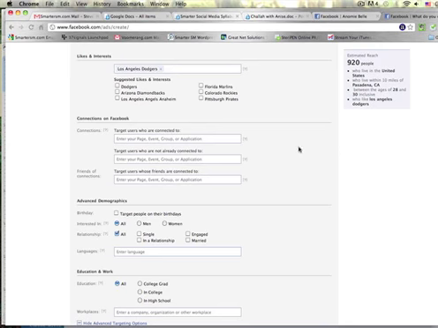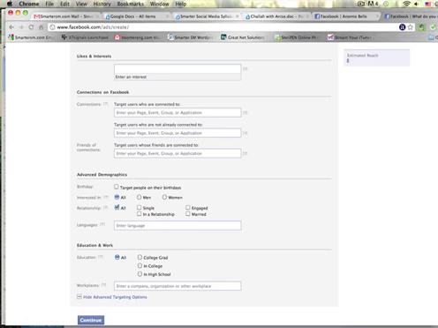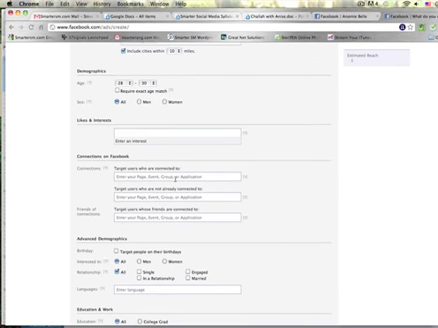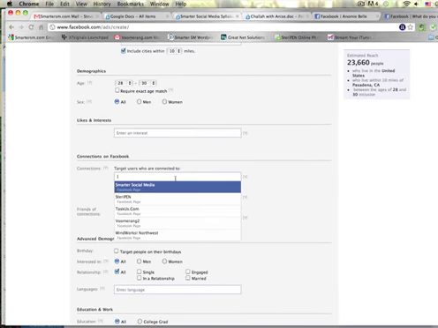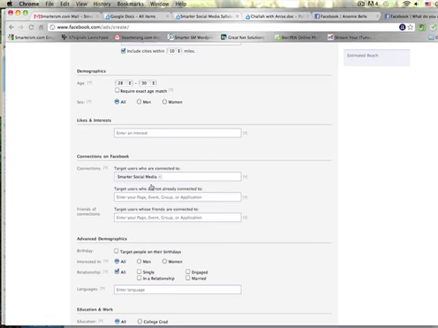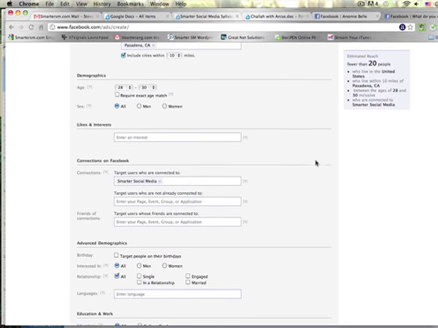Now you can also target based on connections on Facebook. So let's get rid of the Dodgers here. Let's say you want to target users who are connected to one of your pages. So connected to the Smarter Social Media fan page. There's 20 people who that applies to.